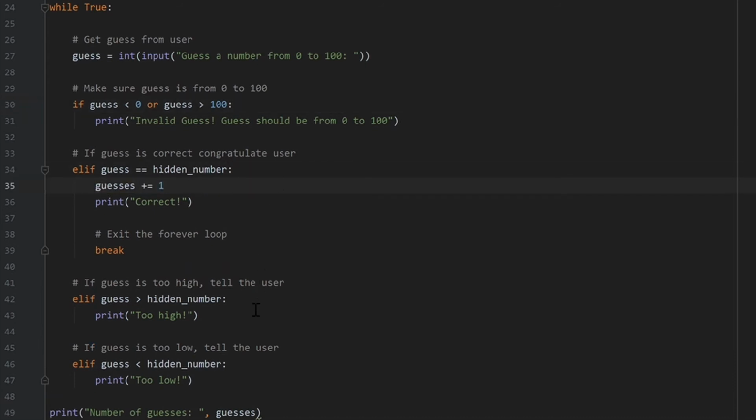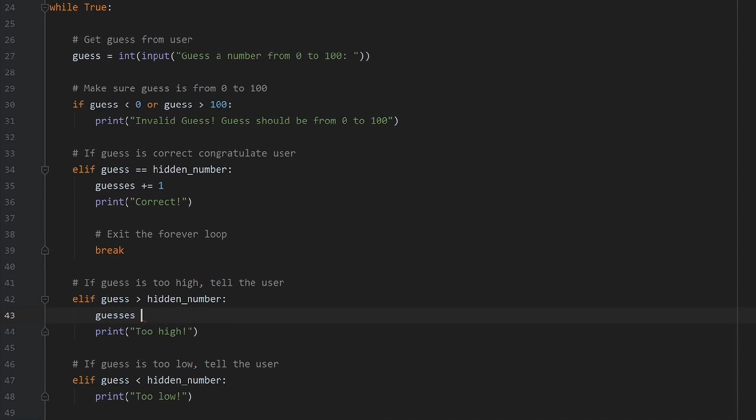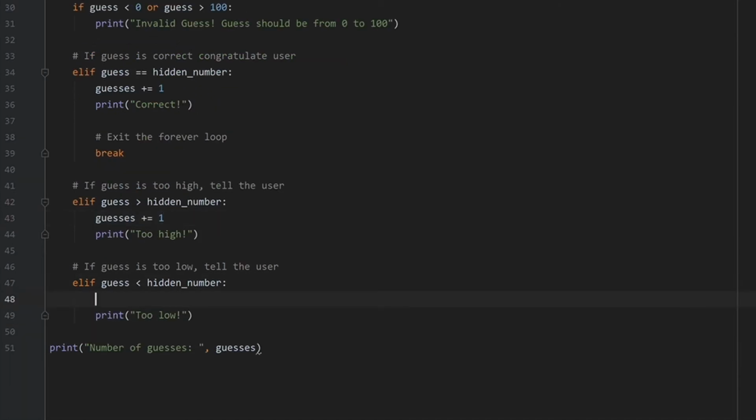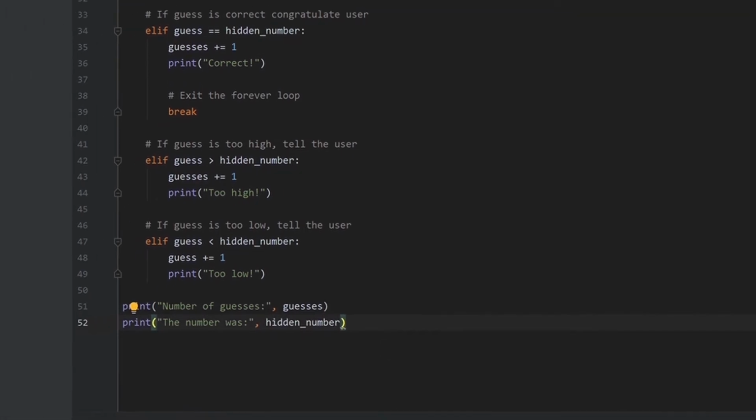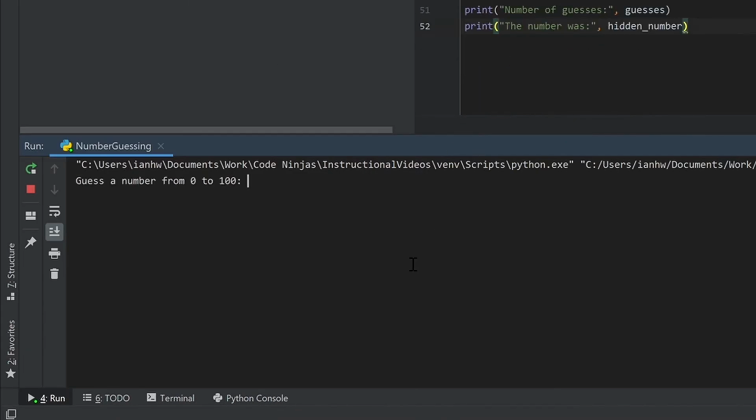And it looks like I said to type out guesses plus 1, but I did not. So we're just going to add that in the high, low, and correct. We want to make sure it says guesses plus equals 1. And that just means we're incrementing, or we're adding 1 to the amount of guesses each time they make a guess. And now we can test our code.